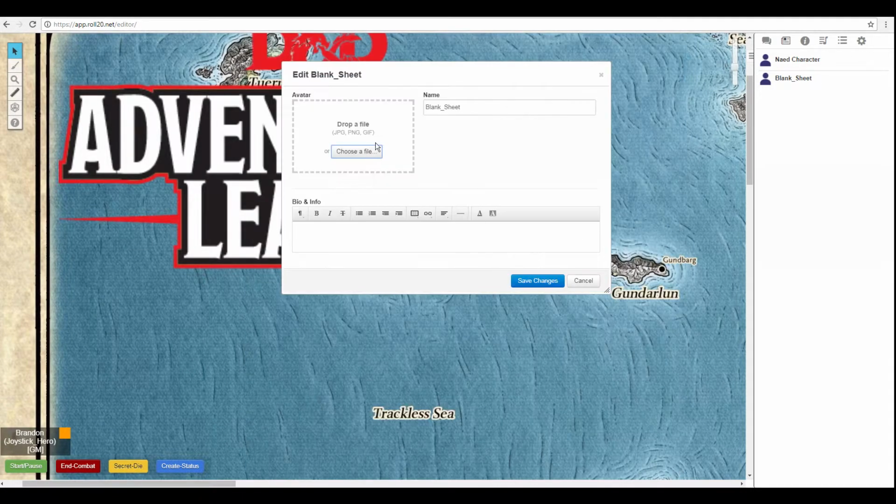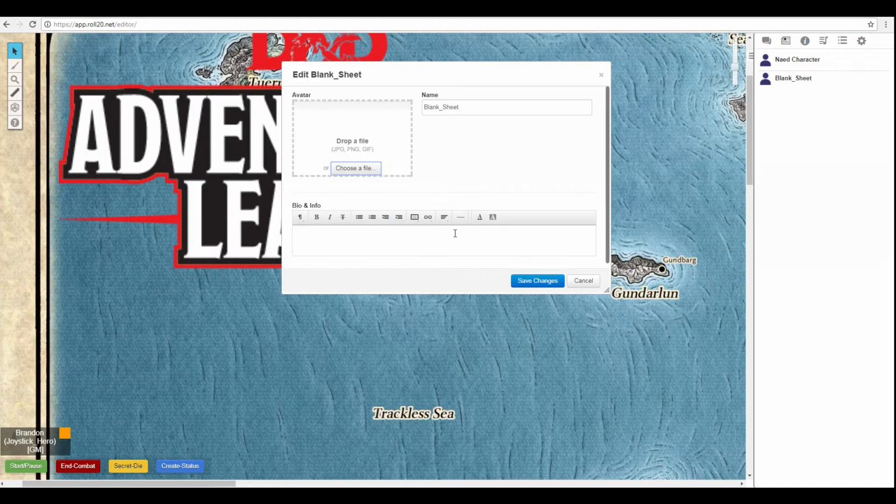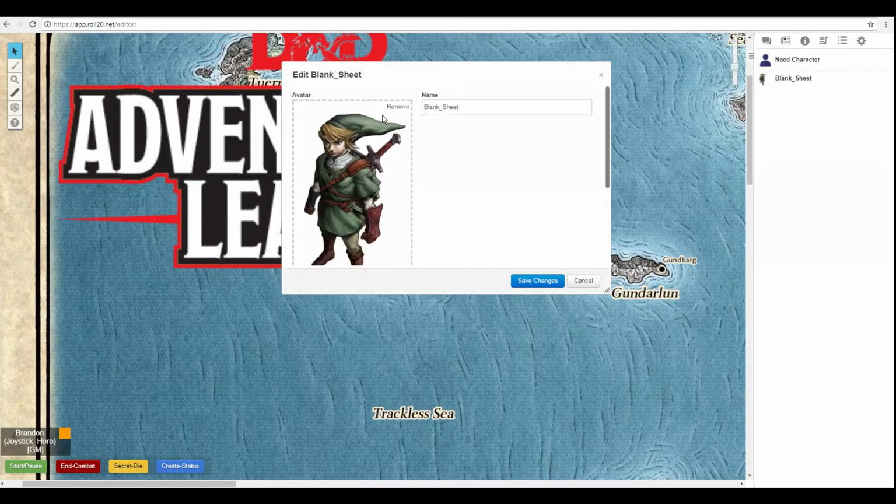Click edit here in the upper right, choose an avatar. You can't see the window that just popped up, but I'm going to my desktop and grabbing a picture. Loads it in. Nice. And I'm going to name this character Blank Check.